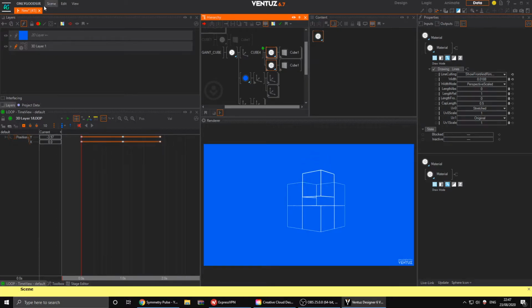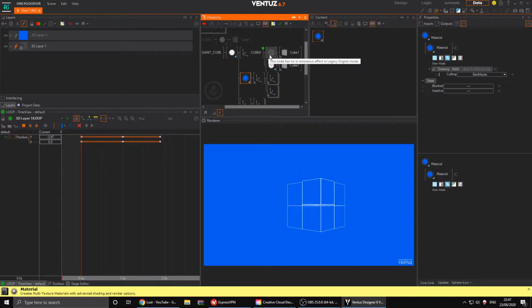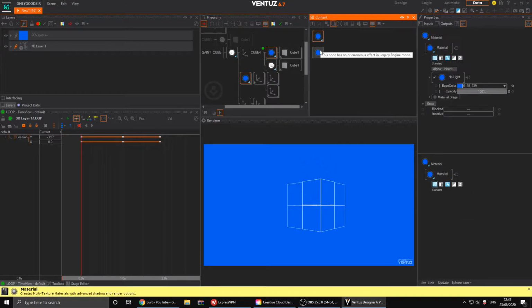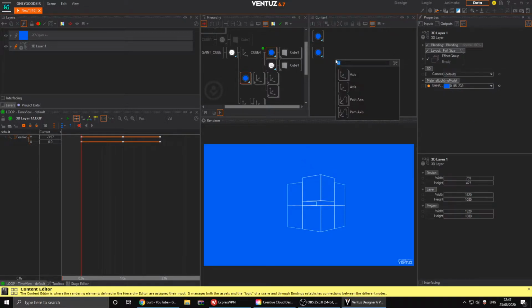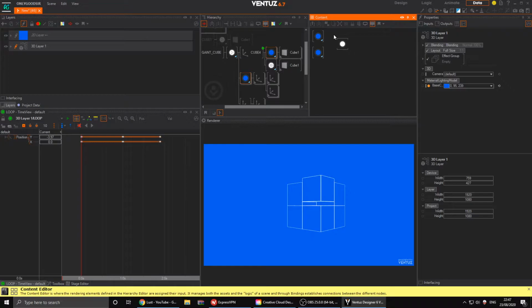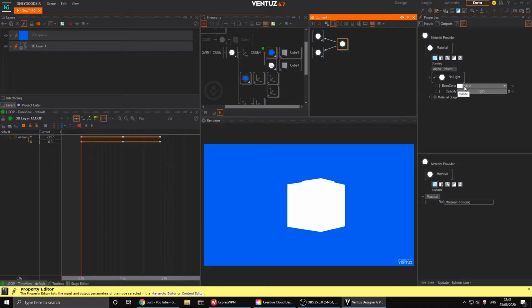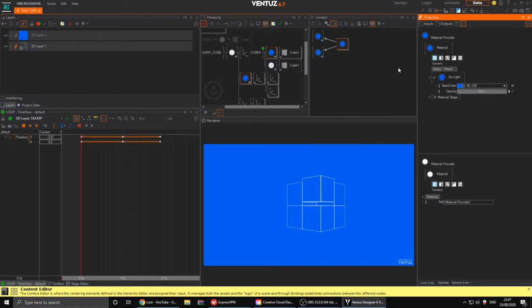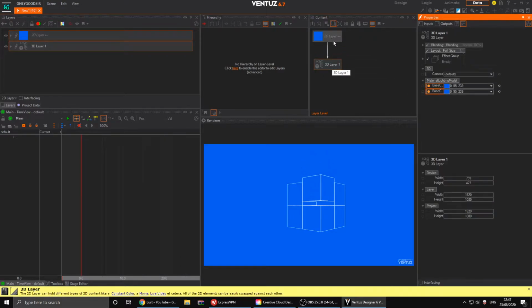Edit. Unlink. No, just on that. Link here. That material. Not expose that one, but let's just use a color node. Color solid. Link those two to there. Expose this out, and link that to the same color. Bam.